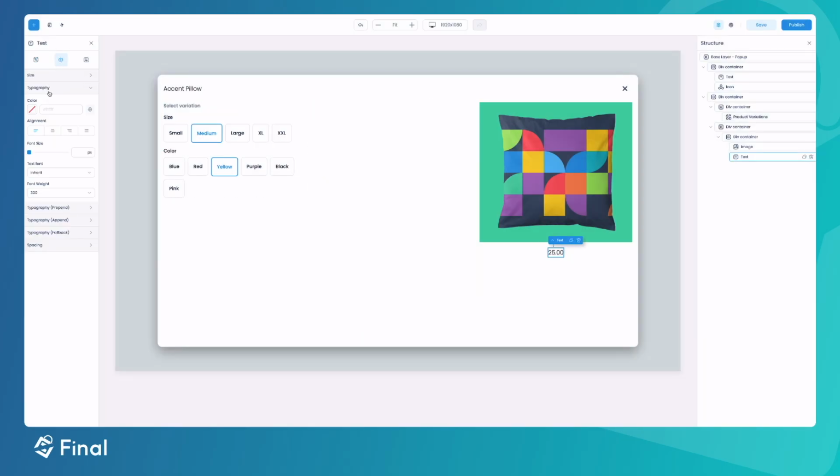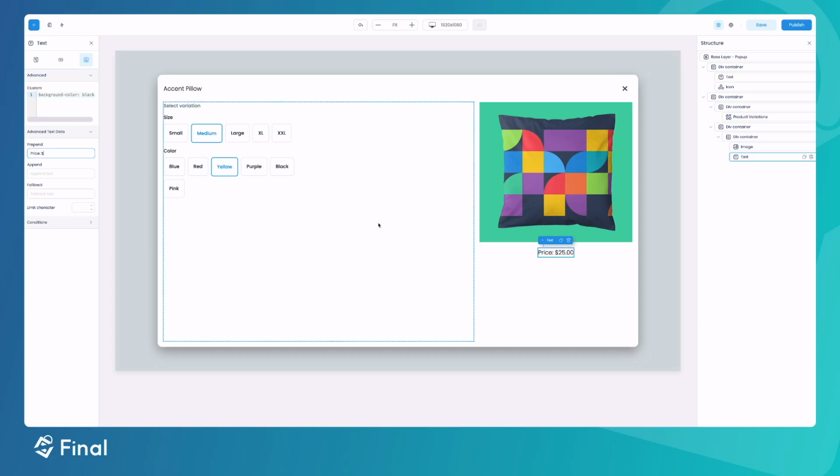We can, of course, if we go in here to advanced text data, we're going to just add a little bit of a prepend text. And I'm going to add in the dollar symbol. Normally, it would pull that in directly from your settings. But as I haven't actually set up currency settings in the hub, it won't load that in directly.